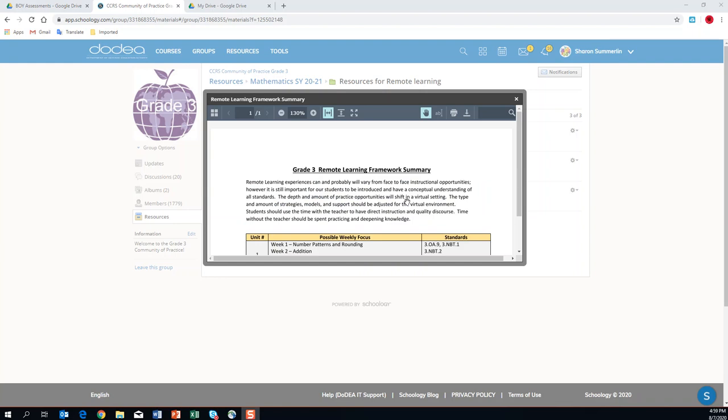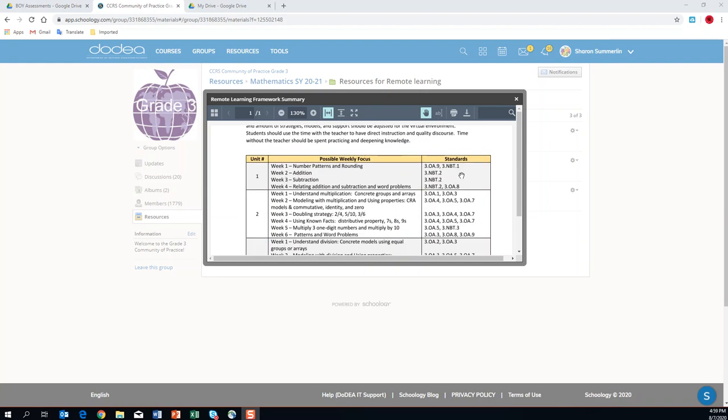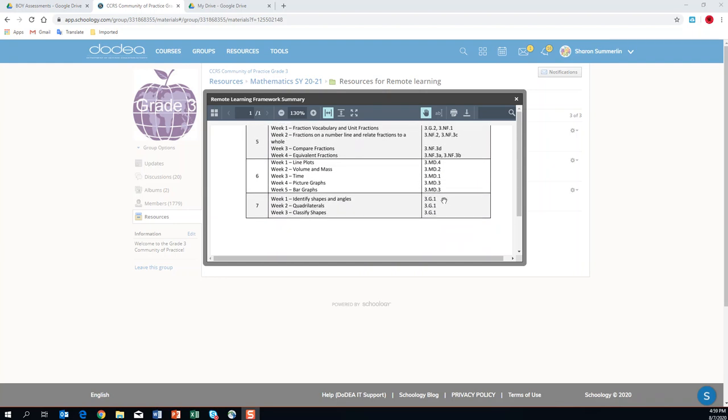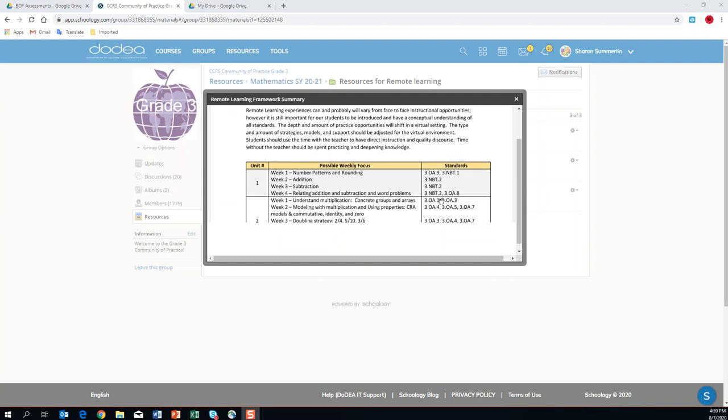You have a little bit of background information and then your weekly focus and the standards aligned. There will only be 7 units, 1 through 7. Unit 8 has no new content. So it's kind of like a review of the entire year. Based on what your students need extra practice on, Unit 8 would vary by teacher or classroom. So the resources only go from 1 to 7.